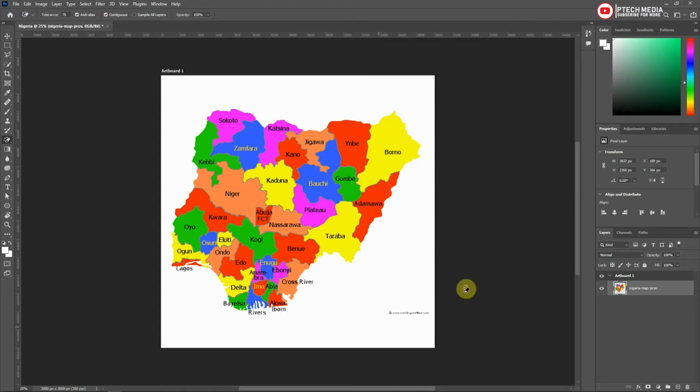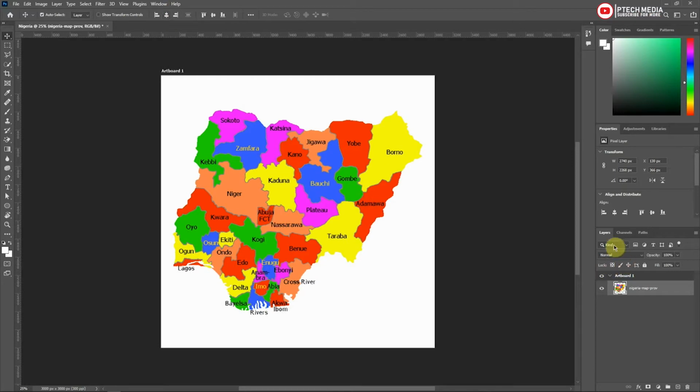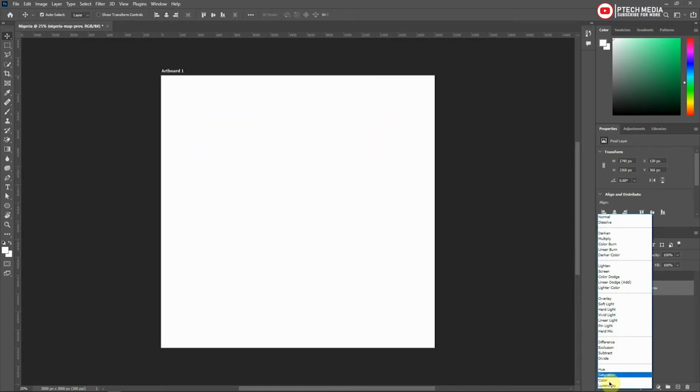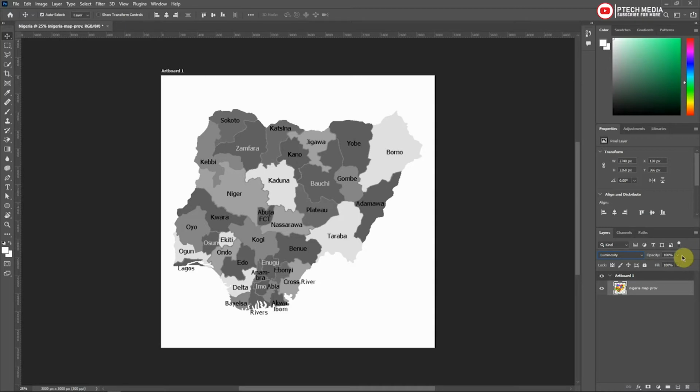I would like to remove this as well. Select your rectangular selection tool and select. Click delete. Let's centralize this. I will be changing the blend mode of this map from normal to luminosity. Once you change the blend mode, reduce the opacity to about 10% or less than 10%.